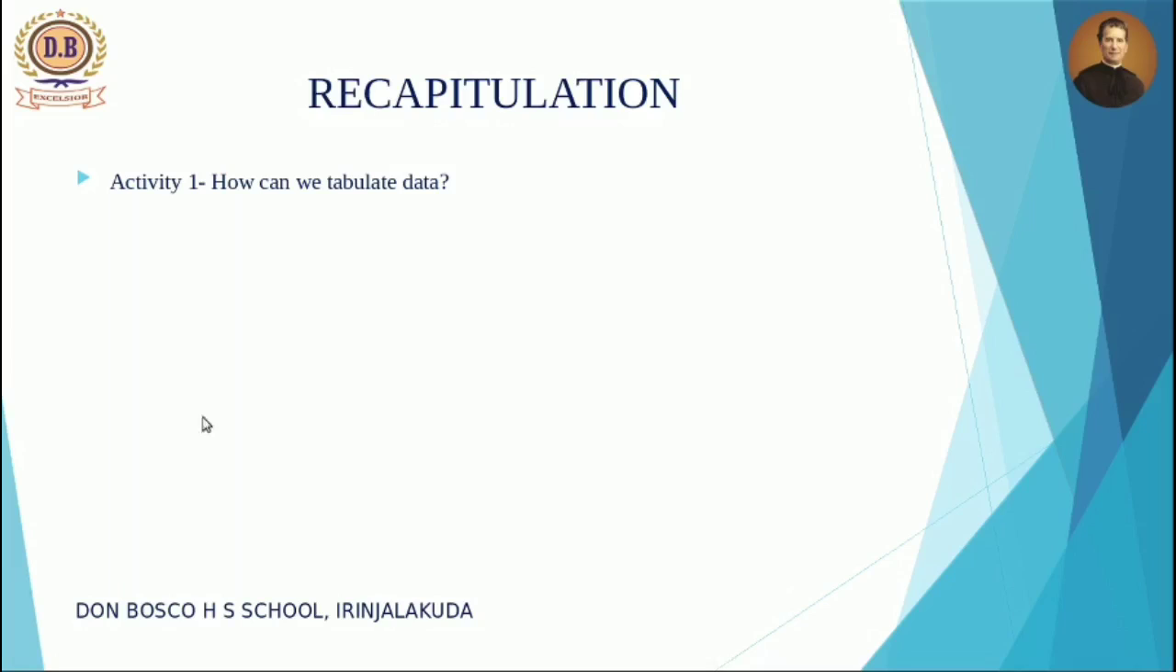Then we have done the first activity of this chapter, that is how can we tabulate data. A table is given in our textbook which contains the records of electricity bills of various students for the month of March, May and July. We have prepared that table in LibreOffice Calc.